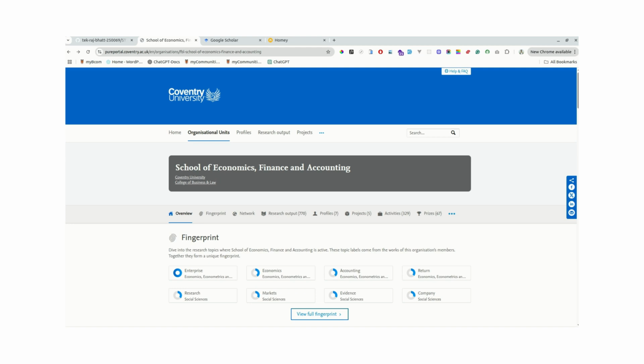Hi, my name is Take Rasvat, and I am going to present my assignment on intelligent information retrieval. The assignment consists of two parts.